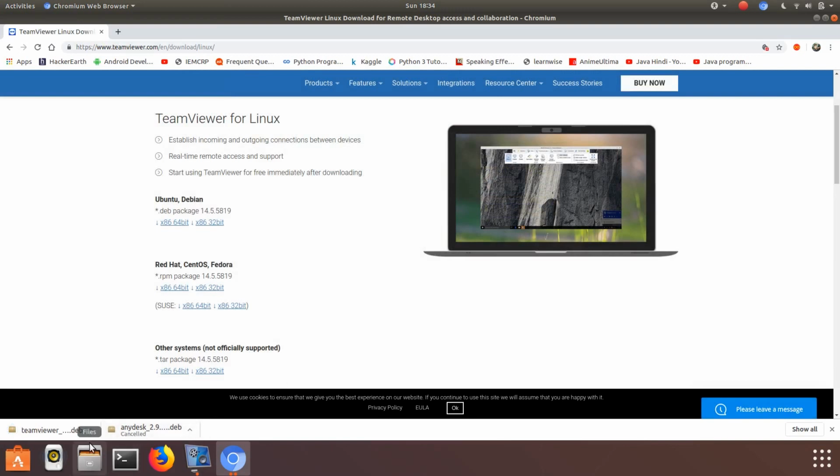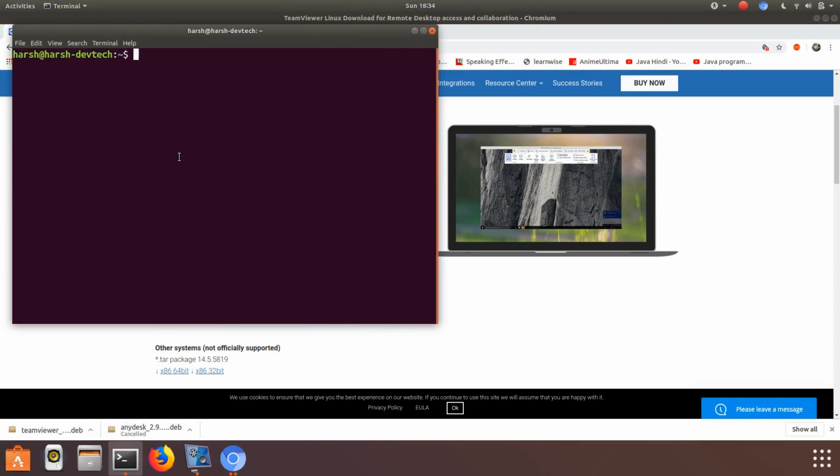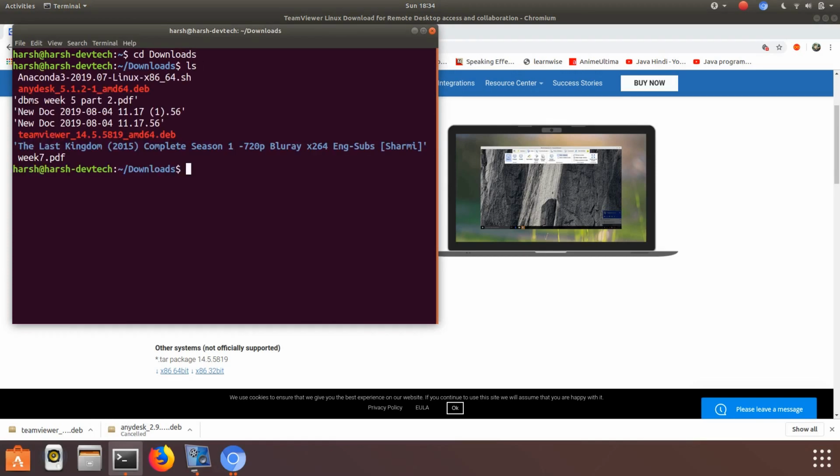Then just go to terminal and change the directory to downloads where you have downloaded TeamViewer. Just copy this and extract these files by typing sudo dpkg -i and this TeamViewer.